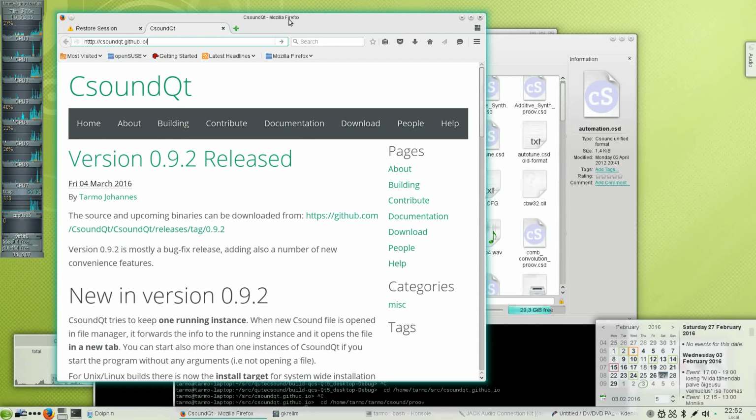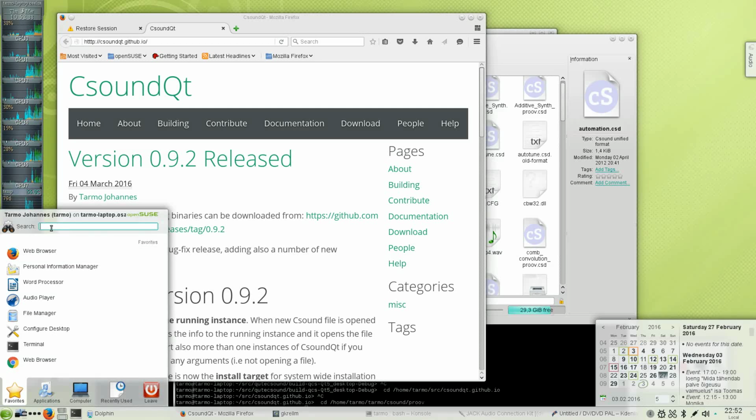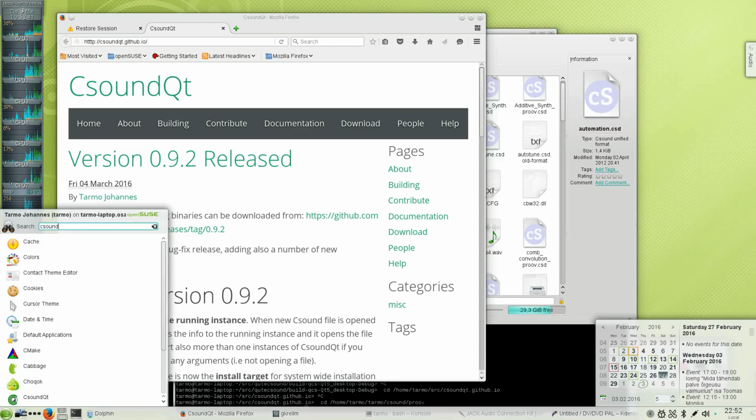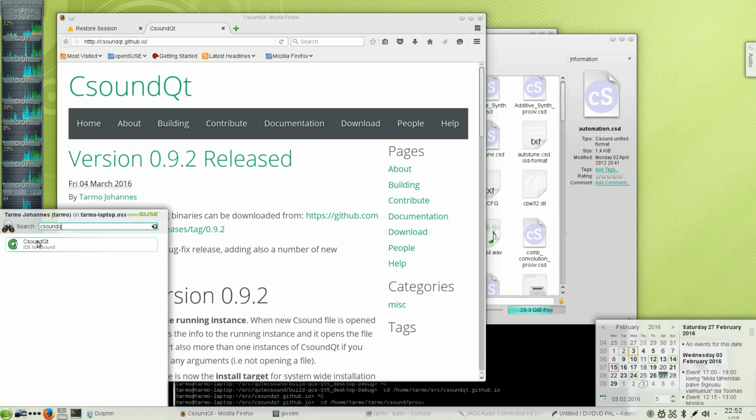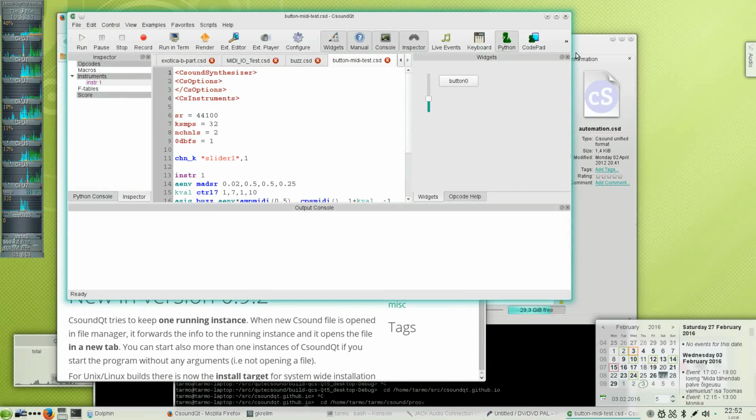Hi, this is to show some new features of CSound version 0.9.2. First big change for Linux users is that it's now possible to install system-wide, and it means that you can start it as any normal application. So you find it in the menu or among applications, and it starts up.